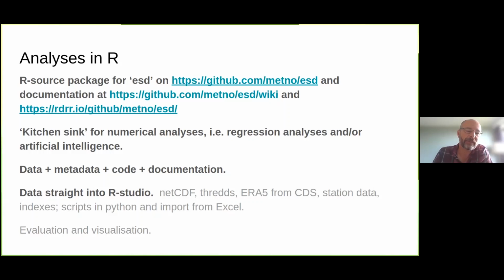So it's a kitchen sink for numerical analysis, for instance, regression analysis, or it can also be used in connection with artificial intelligence. So it's designed as a flexible framework, so you can use it together with your own models or your own favorite methods, such as artificial intelligence. So you can combine that with what is already there. So as I said, it contains data and metadata and code and documentation.